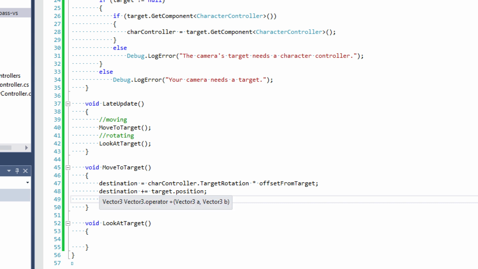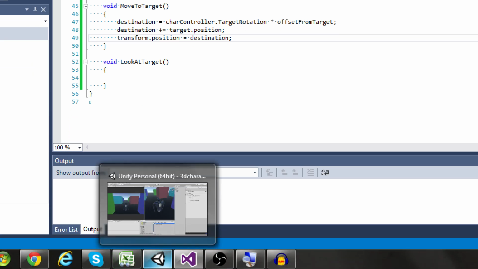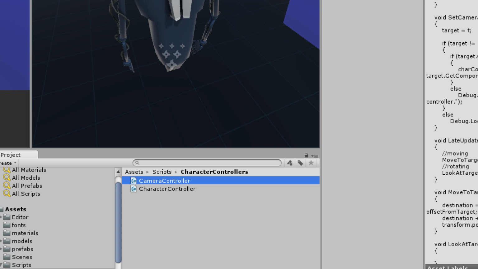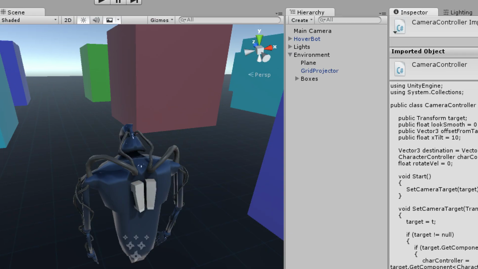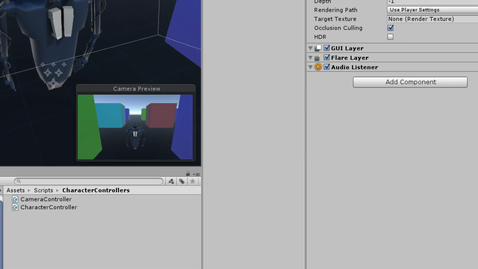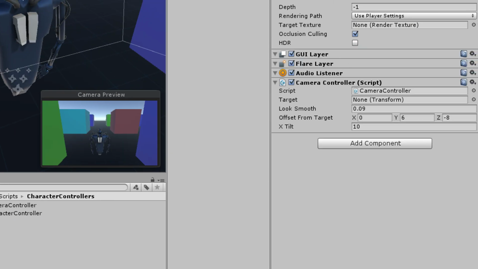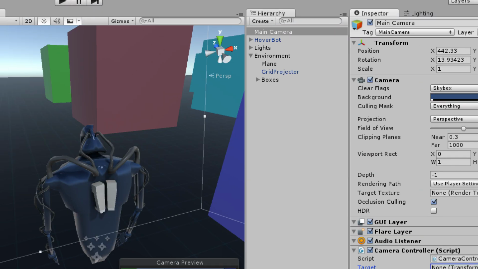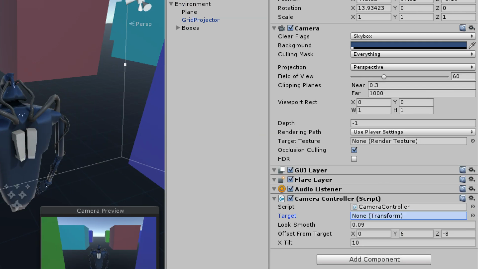Alright, so now if I run this, we should see the camera. Let's go ahead and click on our camera. We should see the camera staying right behind our target. I'll drag the component we just created onto our camera. Make sure I add the target. Okay, so we have this target value we need to fill, so I'm going to drag my character onto that target.